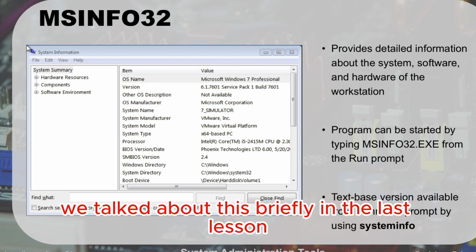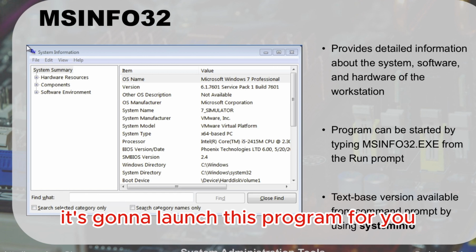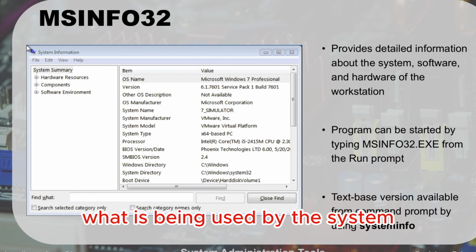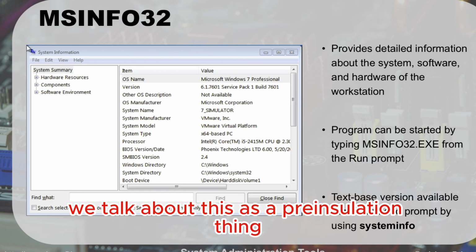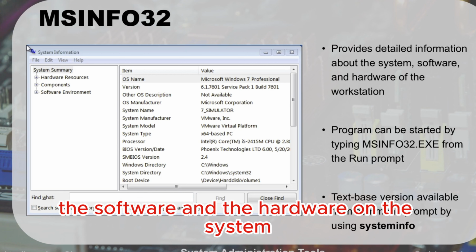MSInfo32. We talked about this briefly in the last lesson. If you go to MSInfo32 at the command prompt, it's going to launch this program for you, and it's going to show you what is being used by the system. We talked about this as a pre-installation thing that we could use. It's going to give us information about the system, the software, and the hardware on the system.